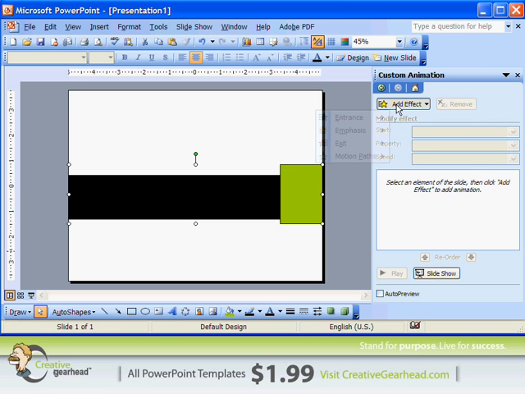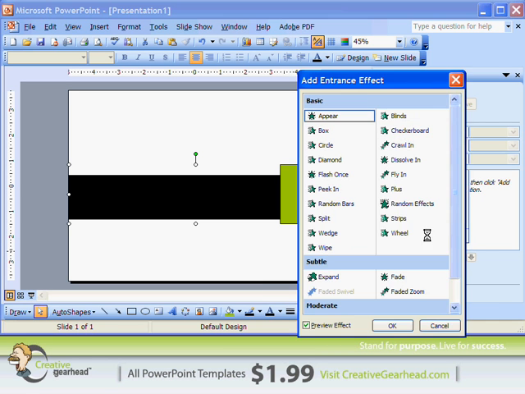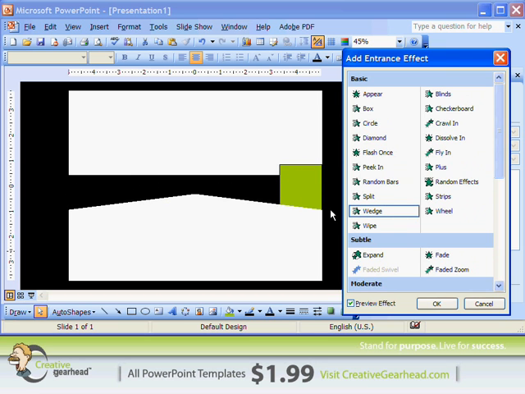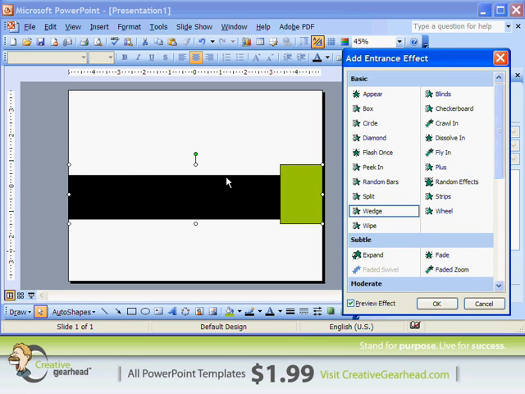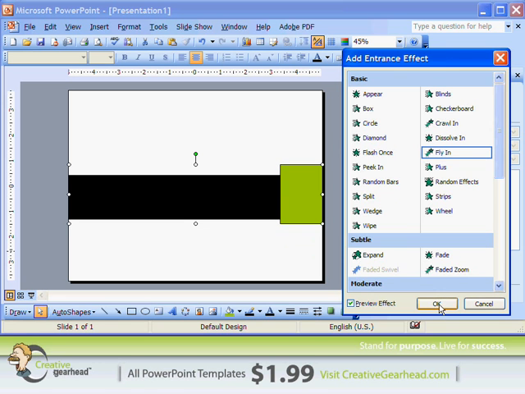From this point you click Add Effect, Entrance, and then you can choose from one of the effects here, but I prefer to use More Effects. This gives you all of PowerPoint's animations that you can choose from. And then when you click on it, it'll give you a preview of the animation over here. I like the fly in animation. Then you click OK.